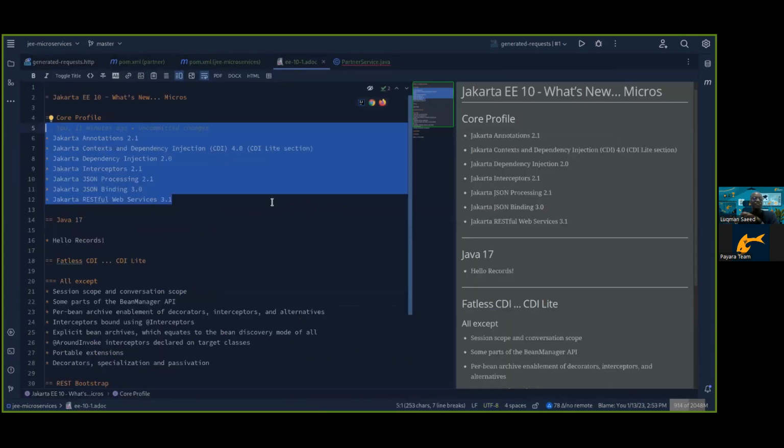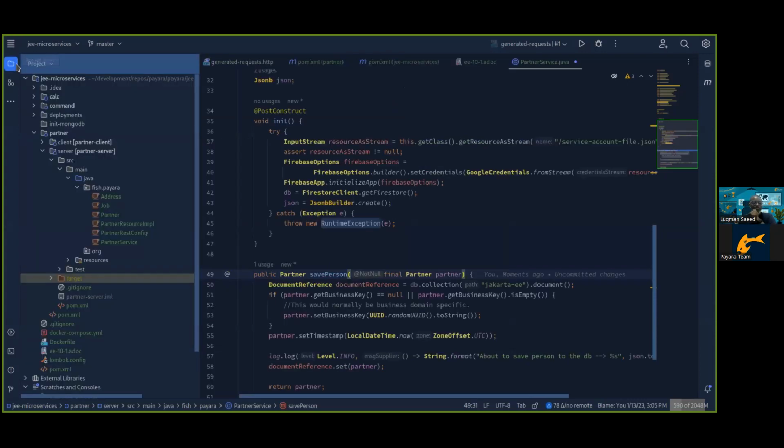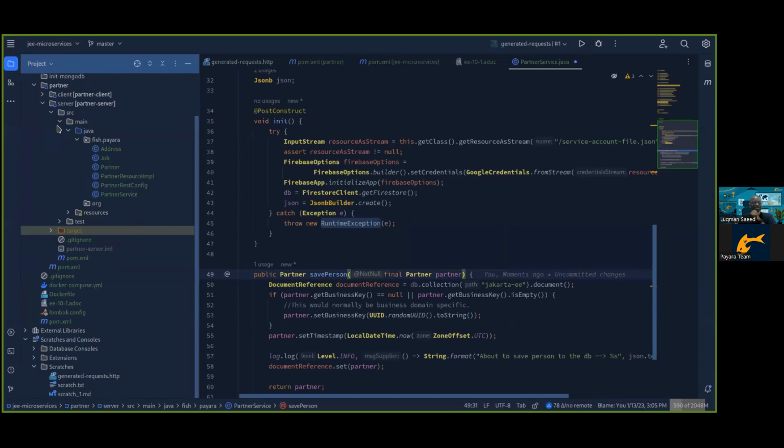So the core profile is a very new profile that is aimed at giving you a very slimmed down version of the platform. One of the complaints people used to have was that the platform was too huge and that there are times when you just need a few things. And this is exactly what you're getting with the core profile. So this sample code here is using just the core profile for everything in here. I just have a very small subset of everything, and all we are doing is creating RESTful web services.